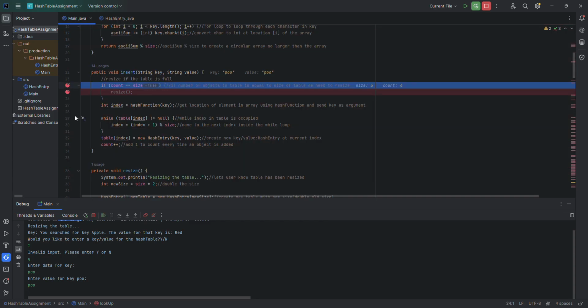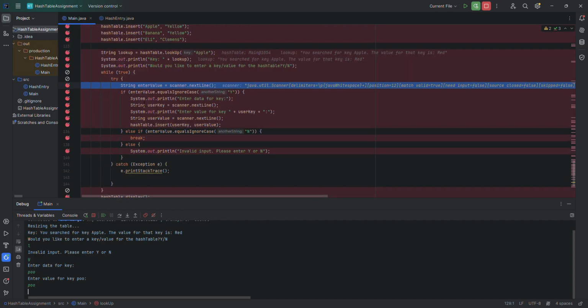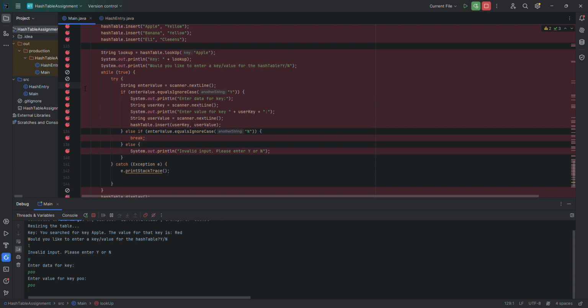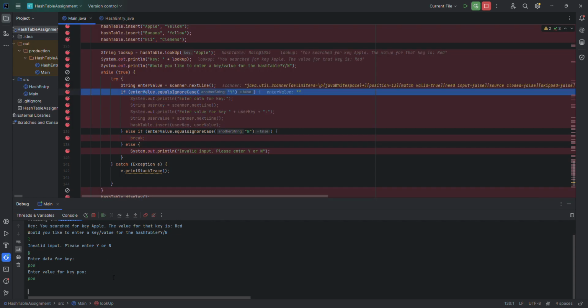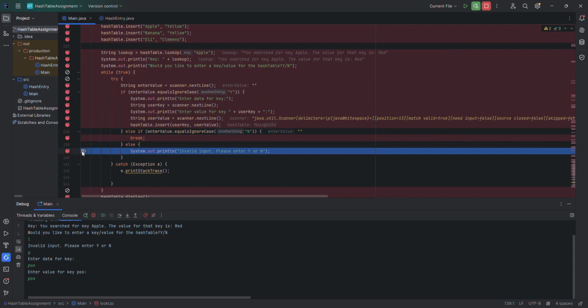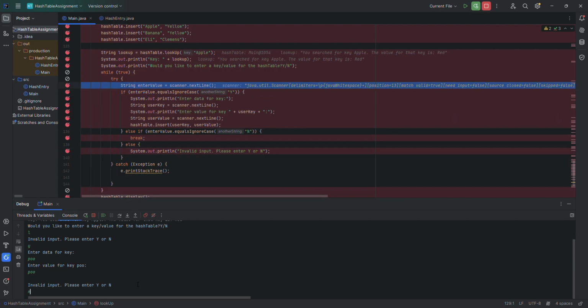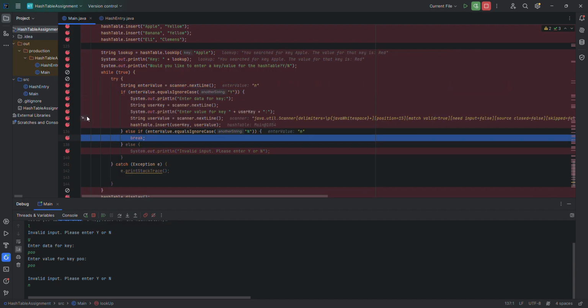And I'm going to create user value or key value of poo and poo. And I insert it. We're checking the size. And I'm back to the top of the while block. And I'm not going to do any more. So we just break. Else string n break.